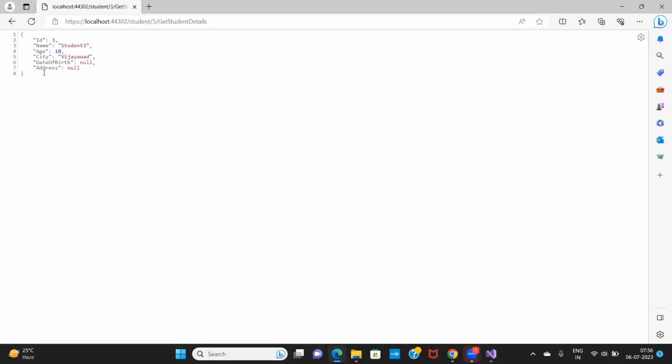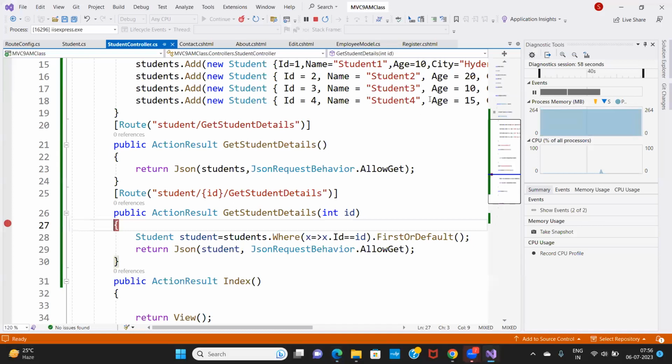The date of birth and address we are getting as null because in the list I did not give those two property values. That is why we are getting null. Okay. Now I want to get student details by name, not ID.